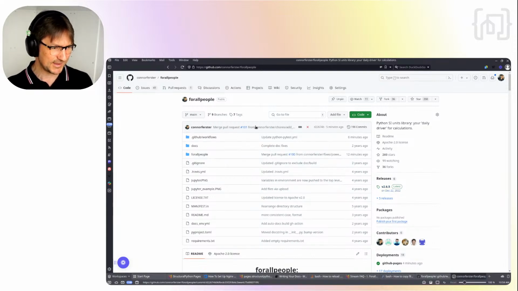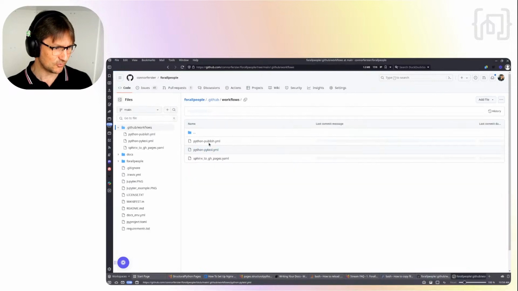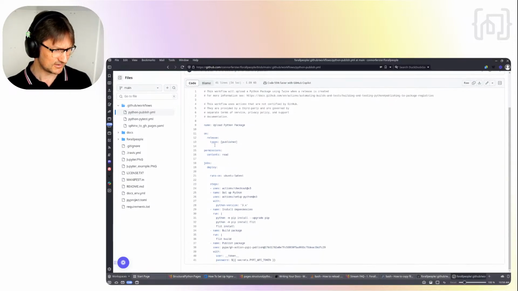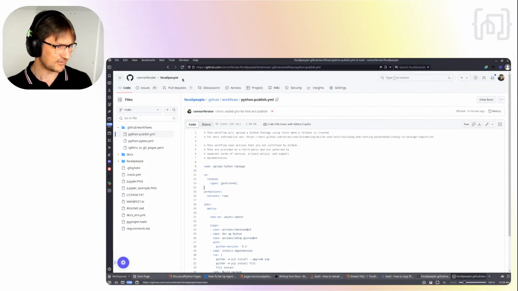So now I've got my GitHub Actions in there for what to do when a release is created and it gets published. On release, it will trigger that action.